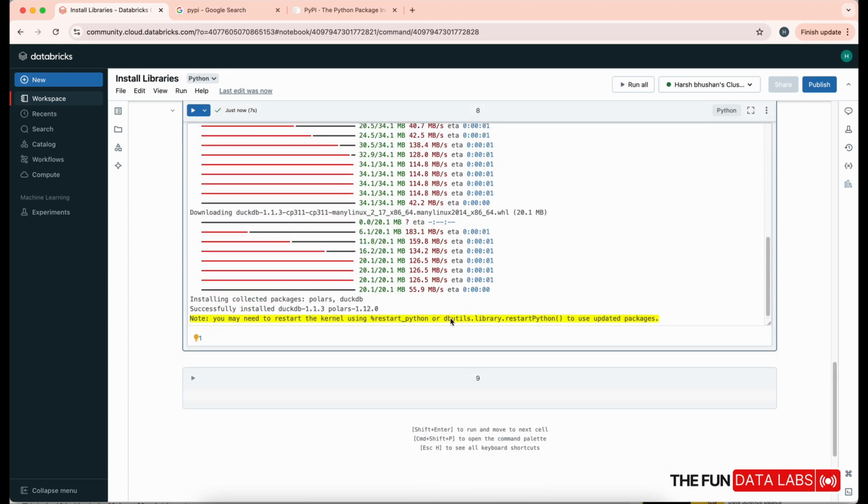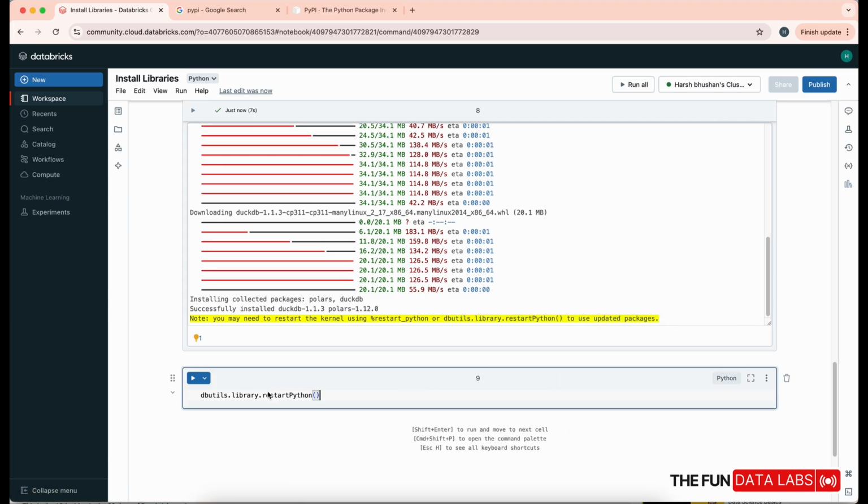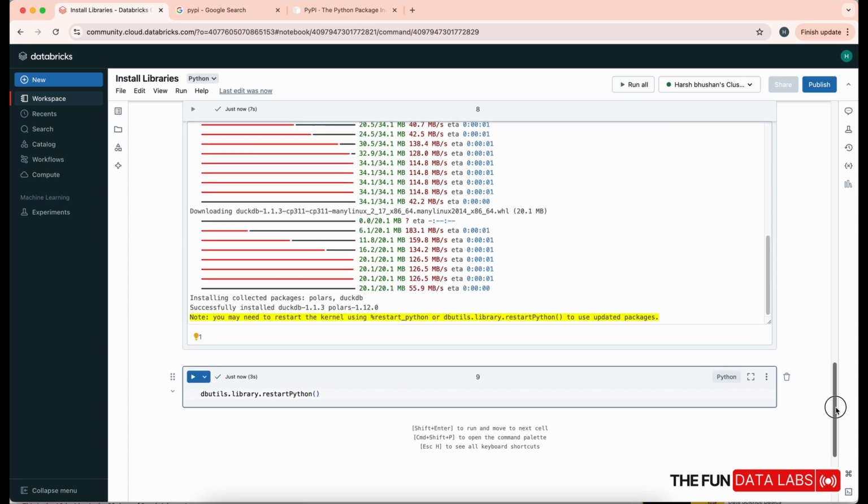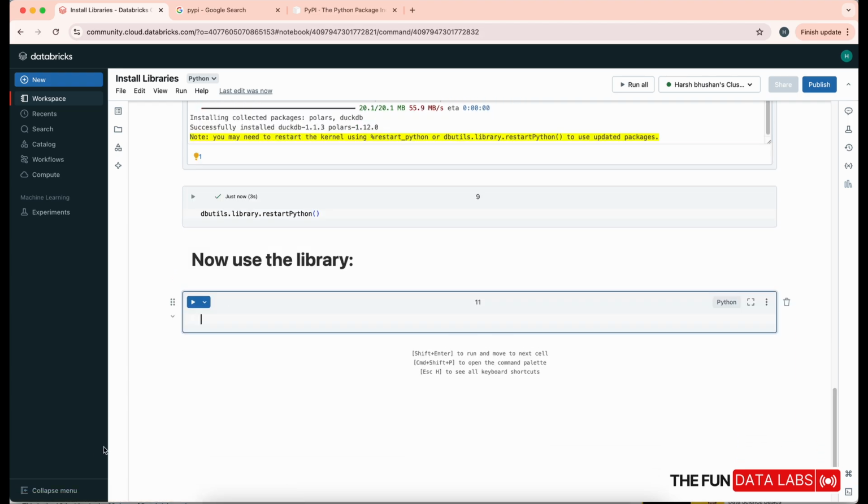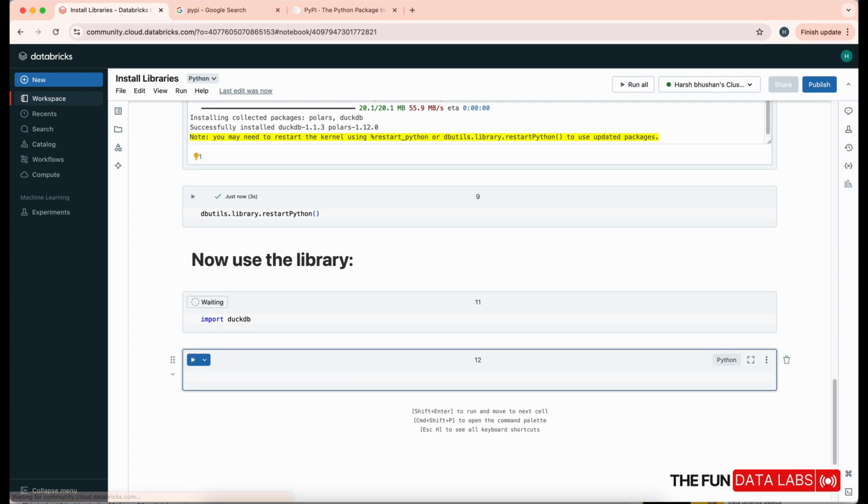After installation is done, it is suggesting we restart Python. Remember, it will only restart the Python attached to this particular notebook. No other notebook will be impacted. Let's try to use these libraries one by one. We can use these with the import command. As you can see, we can import the libraries into our notebook.